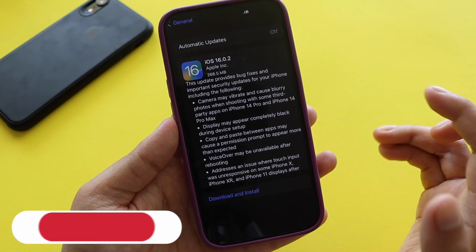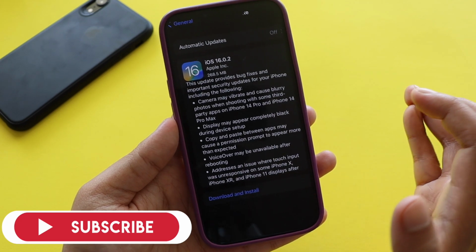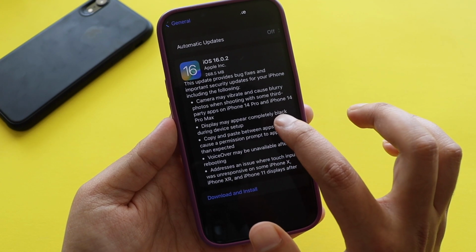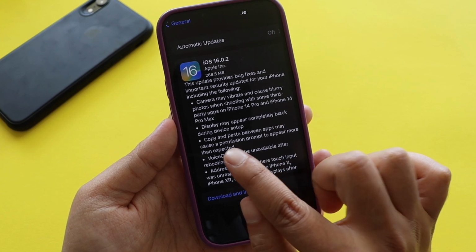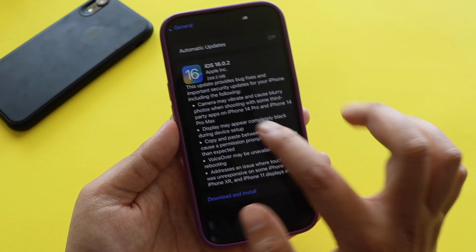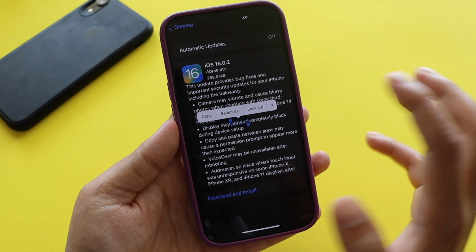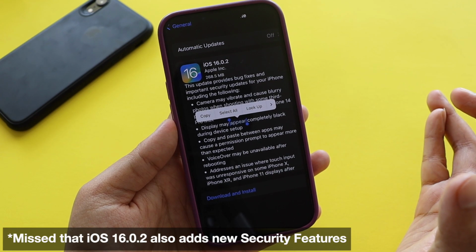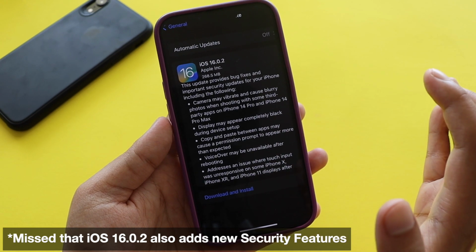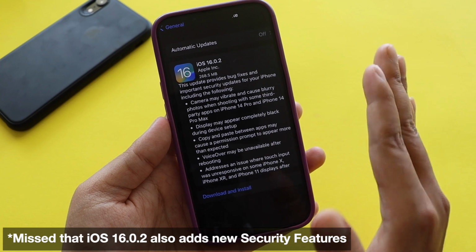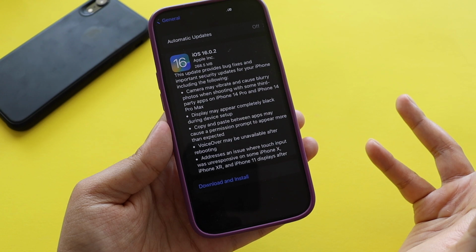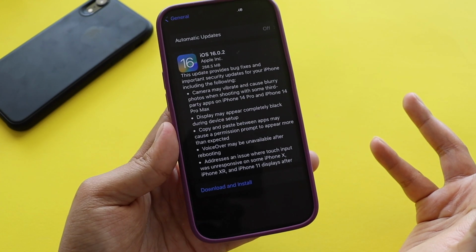This is probably if you have a new iPhone and you're trying to set it up, you might face this issue. So Apple has tried to fix that with iOS 16.0.2. The third point says copy and paste between apps may cause a permission prompt to appear more than expected. If I copy something from here and want to paste it into another application like Notes or Google Keep, it would unnecessarily give me a pop-up asking whether I want to paste from the Photos application. Although you have accepted the permissions, it might appear multiple times. That could be irritating for some people, so Apple has tried to fix that.